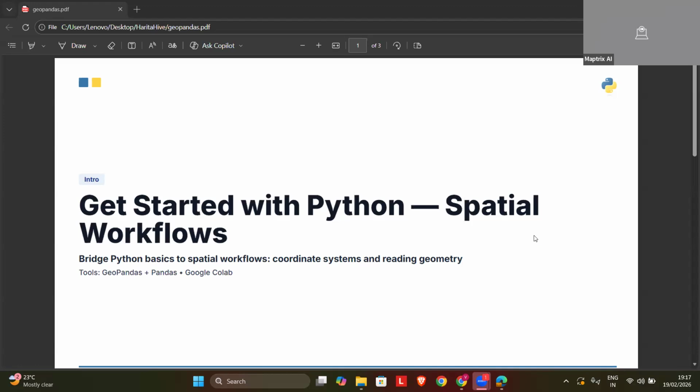And for today, we'll be focusing on the GeoPandas library, and we'll be actually starting with Python and the libraries which are important and which you will be using for all kinds of geospatial workflows. So one of the libraries that we'll be working with today is the GeoPandas library.